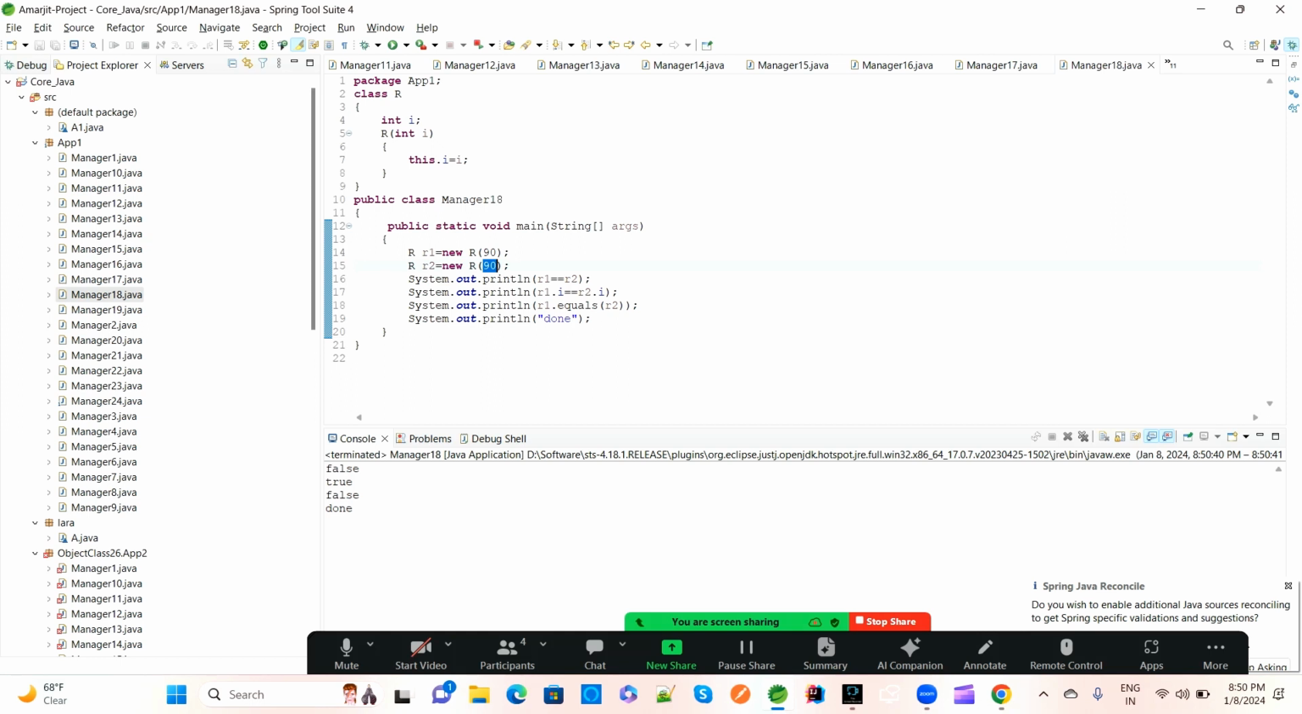So for that, R1 equal to R2 is false. R1.i equal to R2.i is 90 and 90. But here R1.equals(R2).